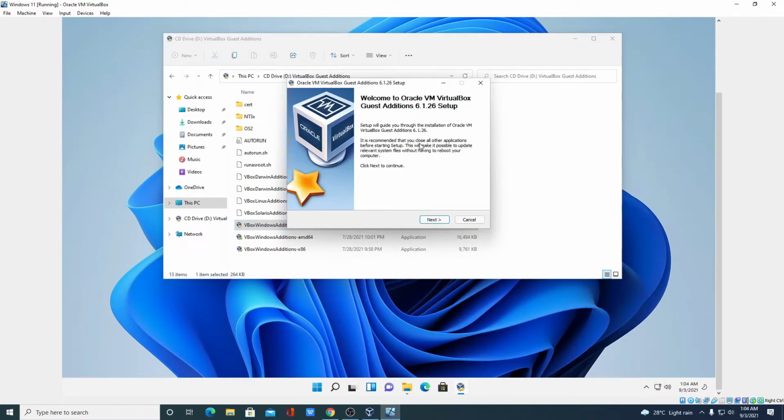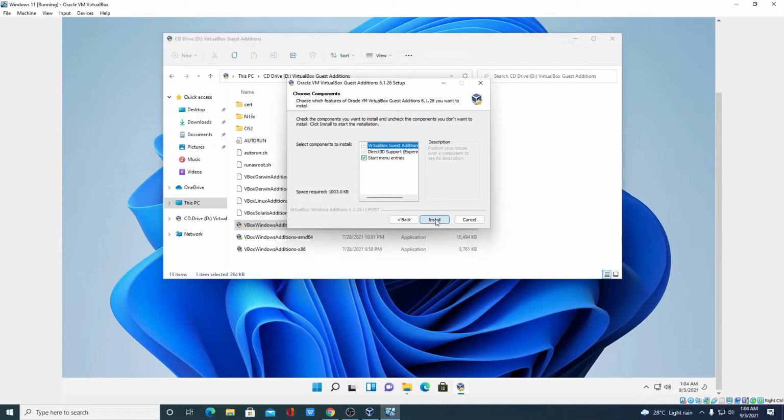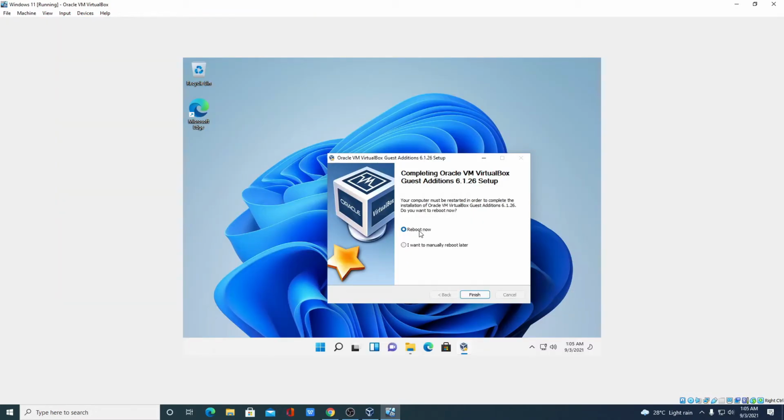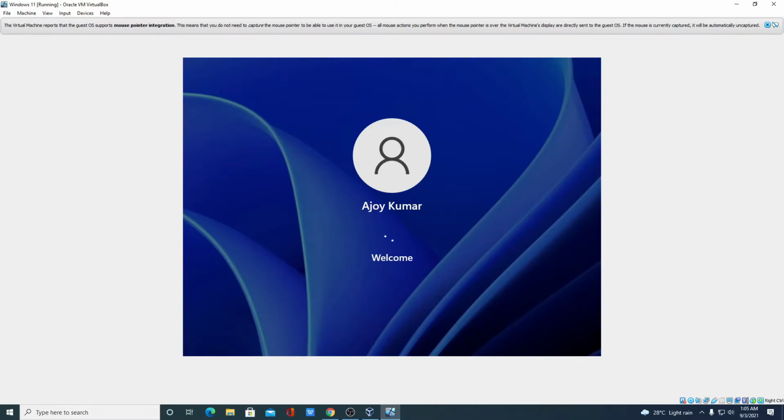Now install this Additions package, then click on Install. Here also click on Install. Now just reboot your VirtualBox. Now just log into your system.